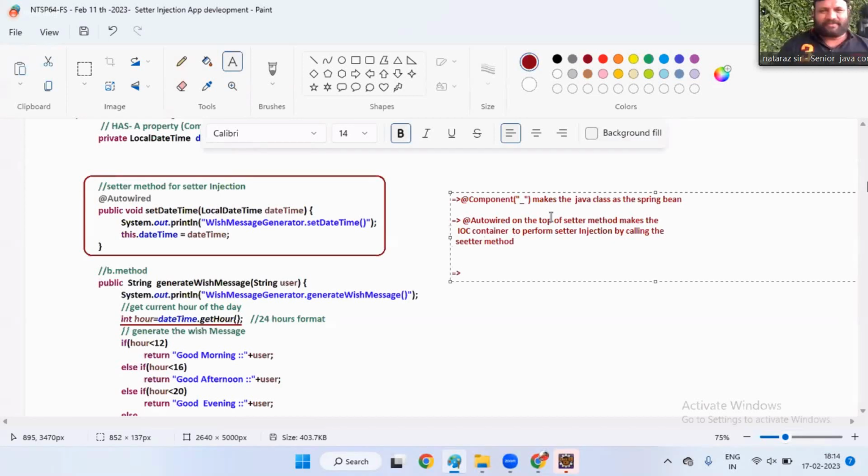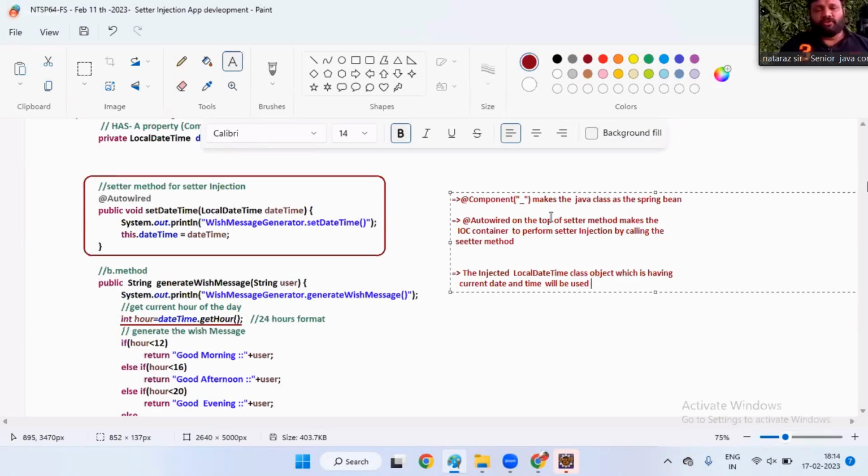Next. Okay. The injected LocalDateTime class object, which is having date and time. What date and time? Current date and time. Current date and time. Come on, guys. Will be used.